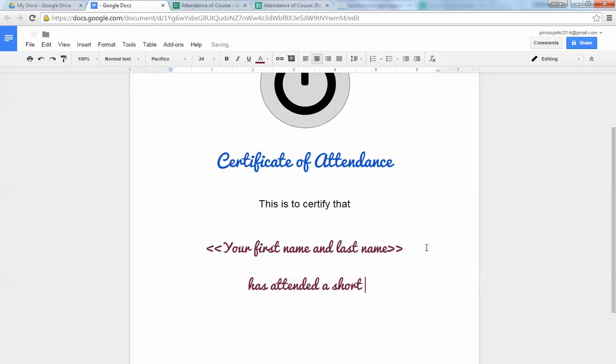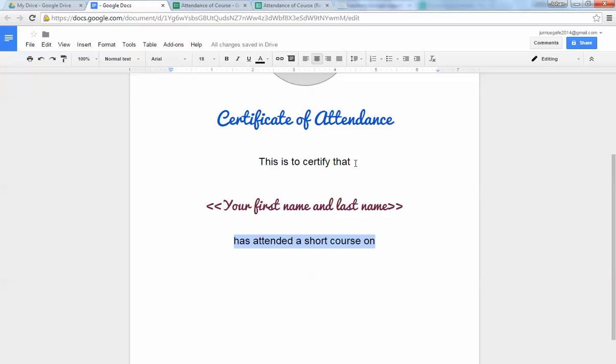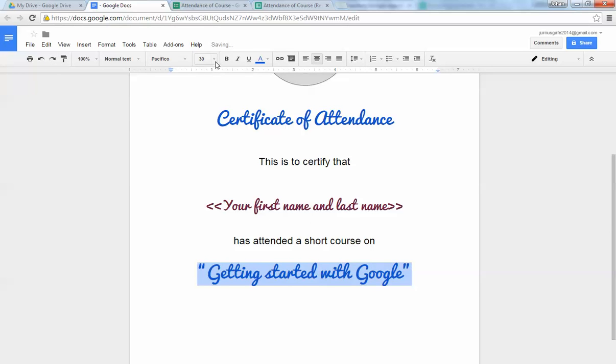a short course on, and then we can take this same format that we've got there again and apply it to this part. Okay, so it's going to say certificate of attendance, this is to certify that, and then it's going to display the guy's name, has attended a short course on, and then we can add something like getting started with Google. And let's say we want to also have it the same color and the same font as that one, so we're going to copy that and just apply it here as well. And then maybe just make this one a bit smaller, getting started with Google.